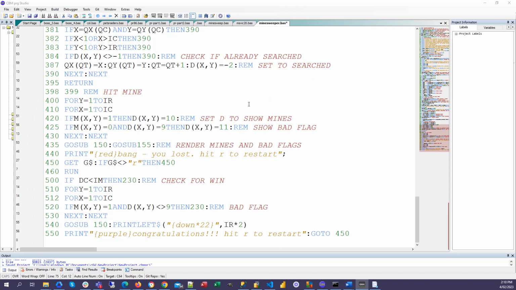If you survive the description of flood fill, the rest is really easy, and then we're done. So we've just got the 400, which is where we hit a mine. Why do I have 338? I don't know what's going on there, but that's a bit redundant, so we'll get rid of that. We go through the rows and columns. If there's a mine, then we display a mine.